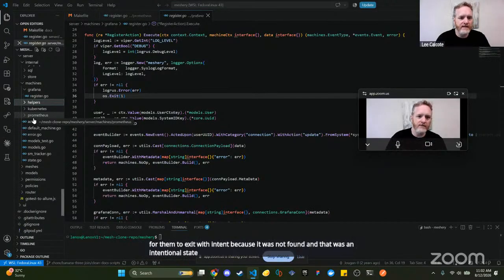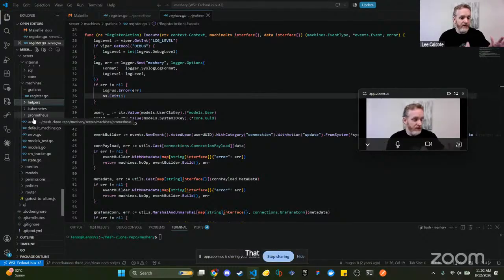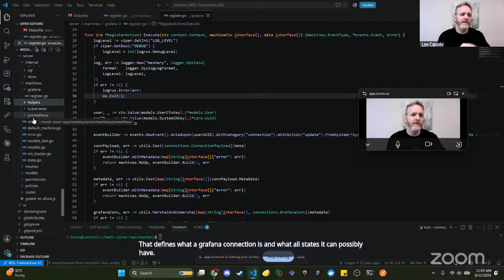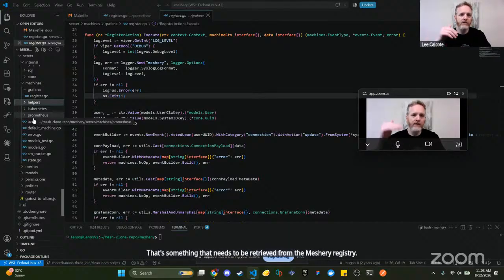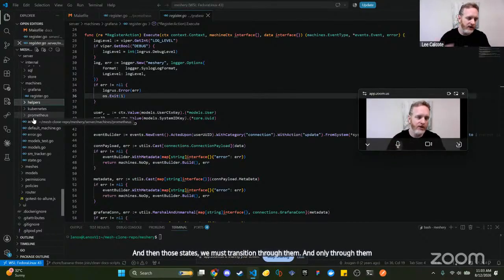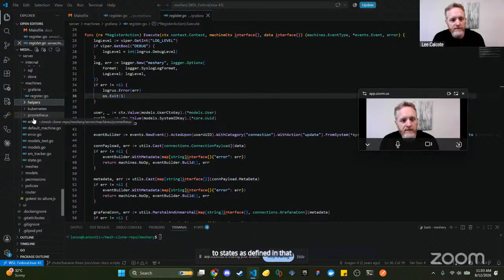And so Linux, that's the other aspect to evaluate, is the Grafana connection definition, the schema file that defines what a Grafana connection is and what all states it can possibly have. That's something that needs to be retrieved from the Meshery registry. And then those states, we must transition through them, and only through them. And we must honor and implement the states as defined in that definition.